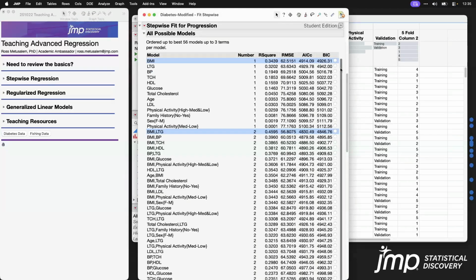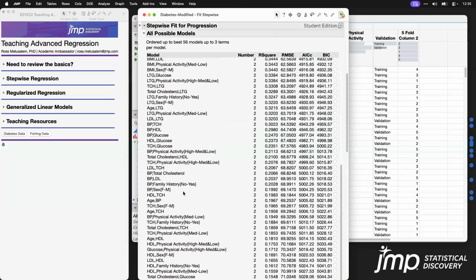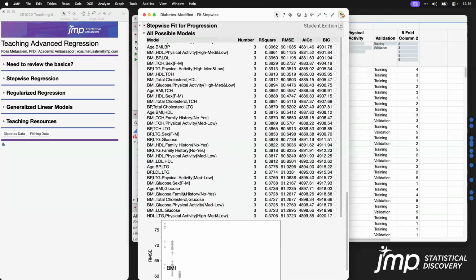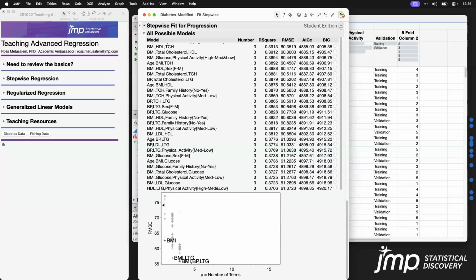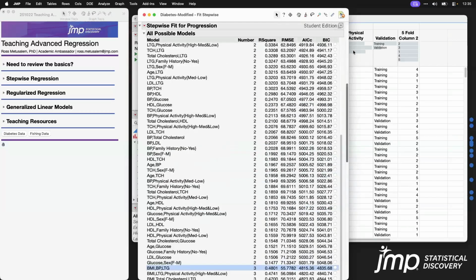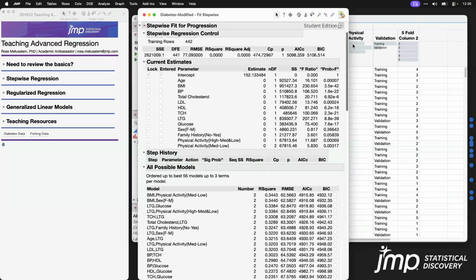And now we can see what happened here is that we fit just the BMI model, just the LTG model, just the blood pressure model. Coming up next, we did BMI and LTG, BMI and blood pressure, and all the way down until we have every possible model with 3 effects. We have the full history right here, and then we can select the best model from this group.